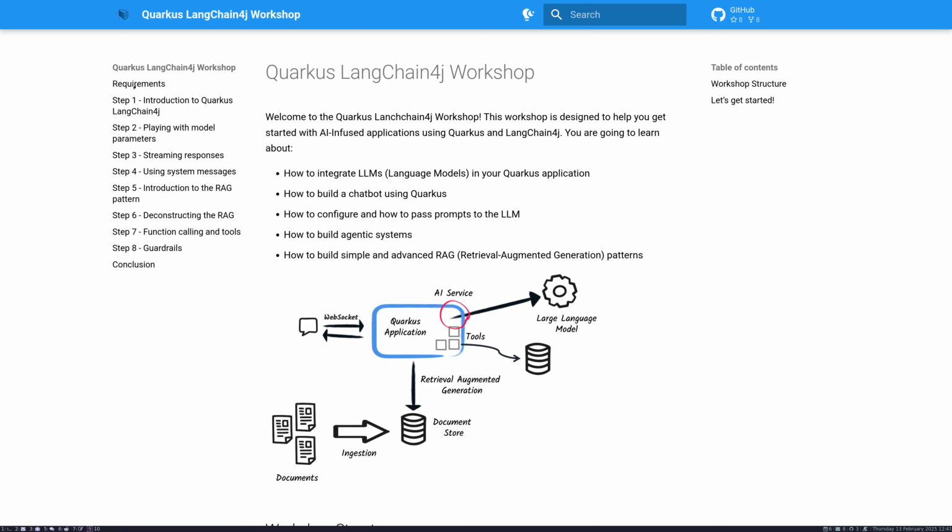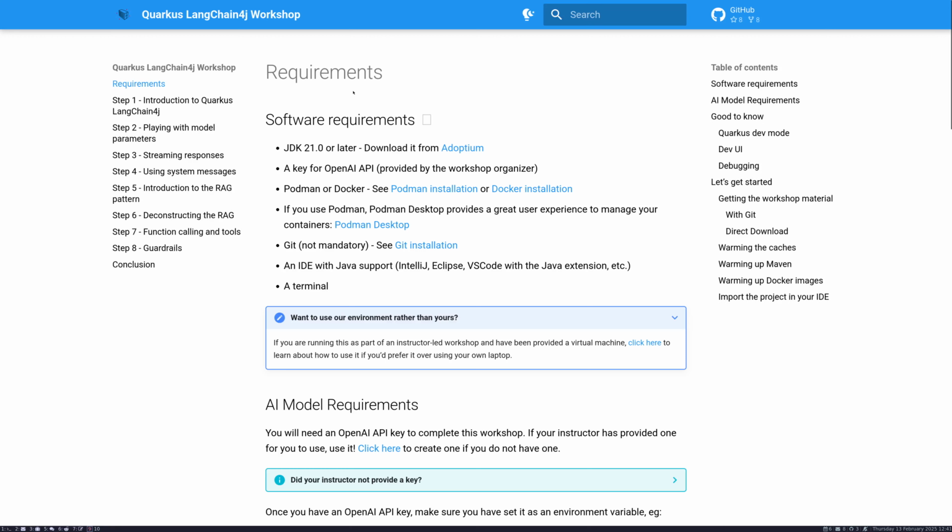You don't need much to start. You just need to have Java 21 or later, a key for OpenAI, which is going to be, let's say, the LLM of choice. And it's also good to have, for steps 5 and 6, Podman Desktop, Docker, or something like this.